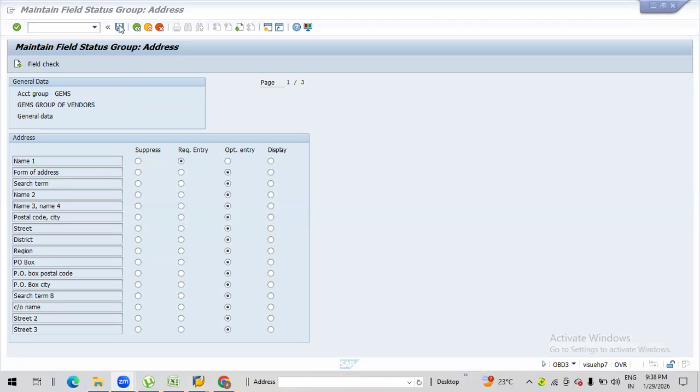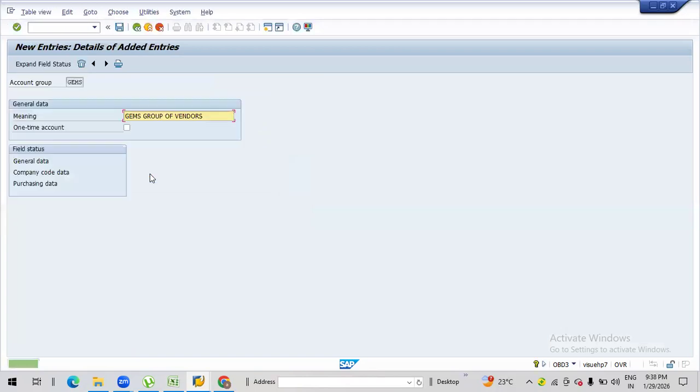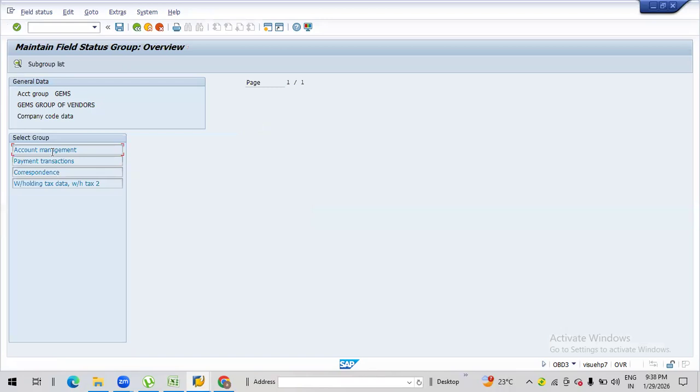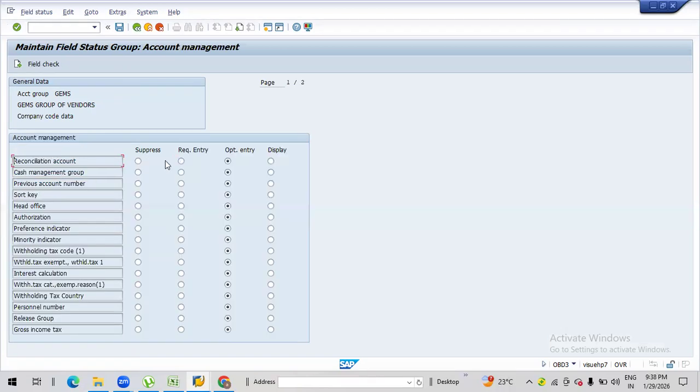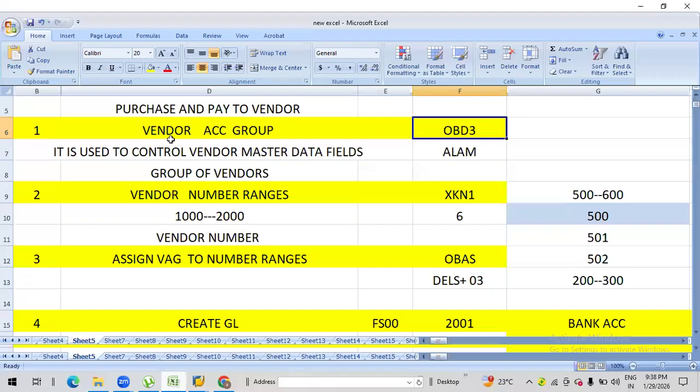Okay, now I can save the data. Continue. Double click on company code data, account management. We can select two more conditions, reconciliation and sort key, save. This is about my vendor group creation.